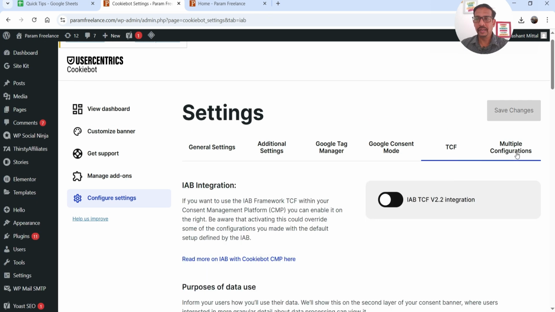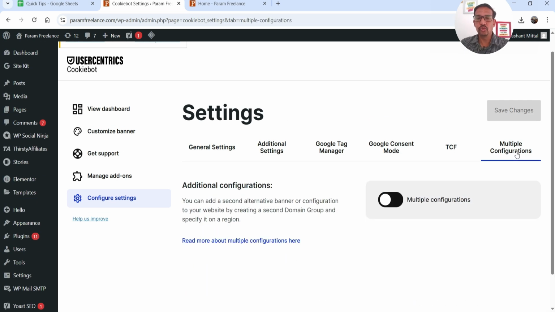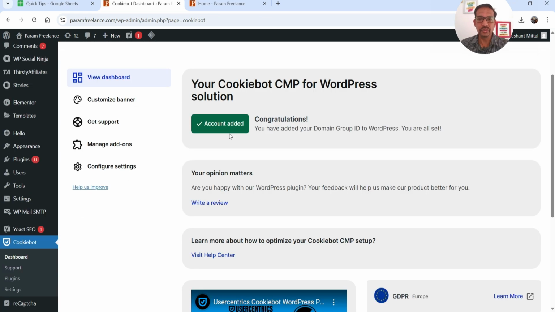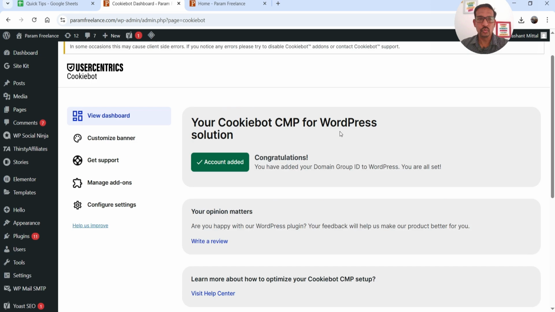Then we have TCF and multiple configuration. I'm not going to make any changes here. Let's go to view dashboard, and on the dashboard it says account is added and it is working properly.